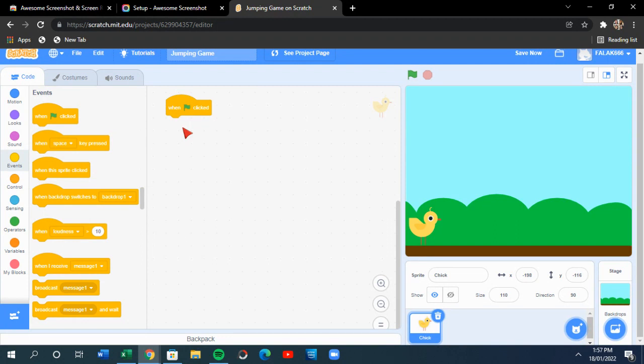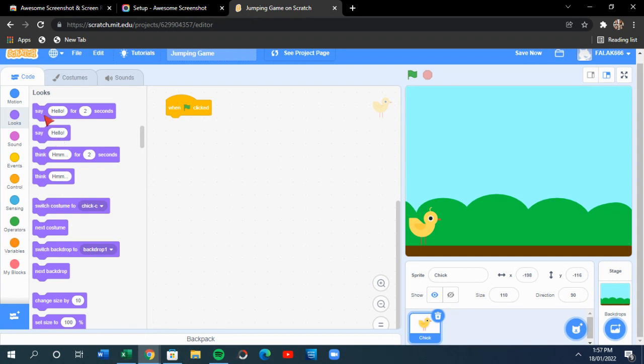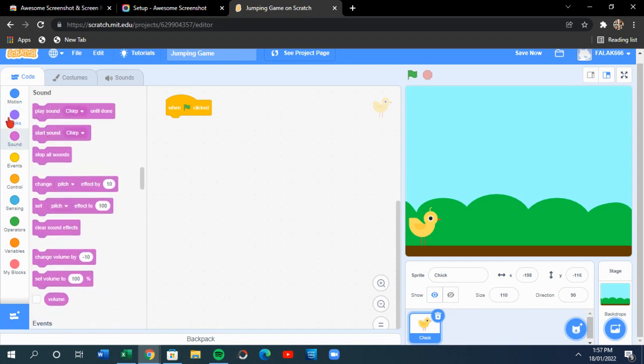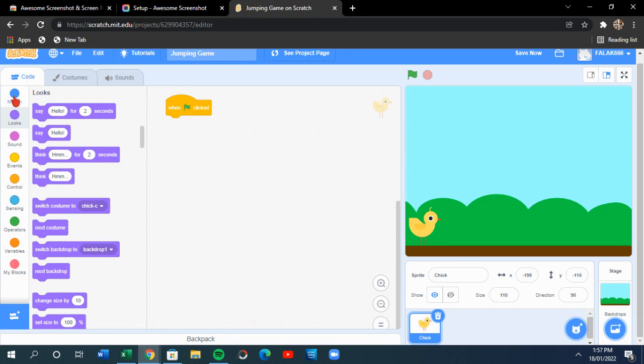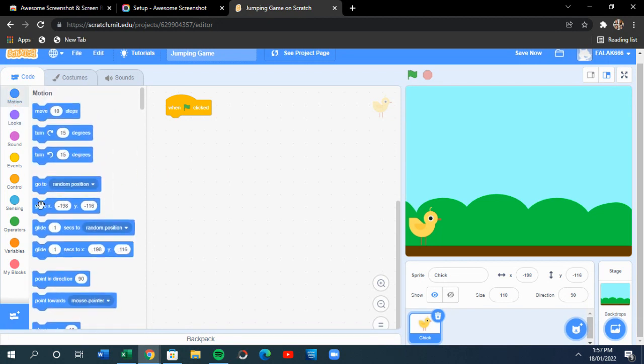Once we click the green flag, we have to choose go to X, Y. Let me tell you, X is the horizontal position and Y is the vertical position. So we go to motion and choose this block: go to X minus 198, Y minus 116, because that was the position entered out here. By default, our chick will come to this position.